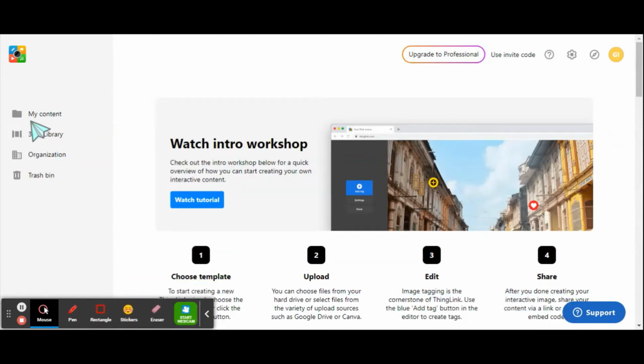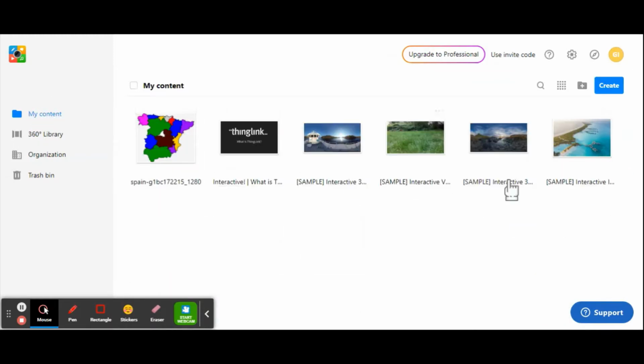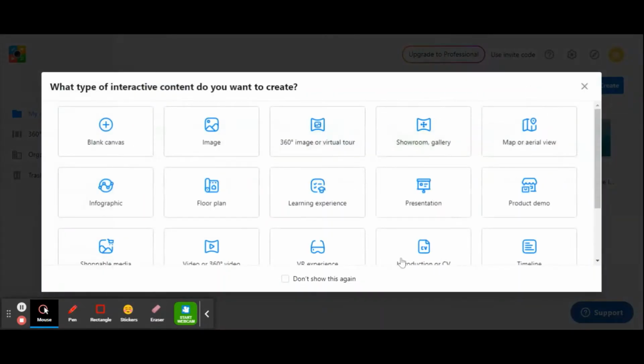So let's get started. I'm going to click on My Content, where it's going to go to the page that shows your content, and we're going to click on Create. Now, today we're going to start with something simple, which is having an image and then inputting little links and text and pictures into the image.